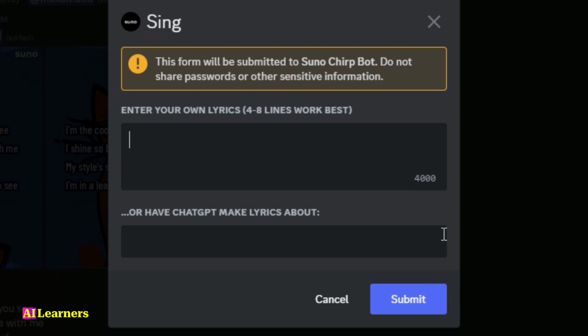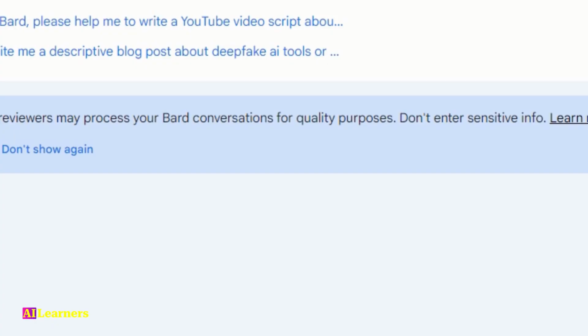This is where you put in your lyrics. Or you can ask ChatGPT inside here and generate the lyrics for you. Okay, and this is the information here. It says this form will be submitted to Suno Chirp bot. Do not share passwords or sensitive information. And you can copy and paste your lyrics there, but you can also generate them from another AI tool like Bard here.